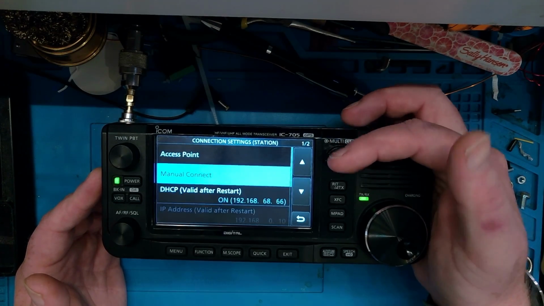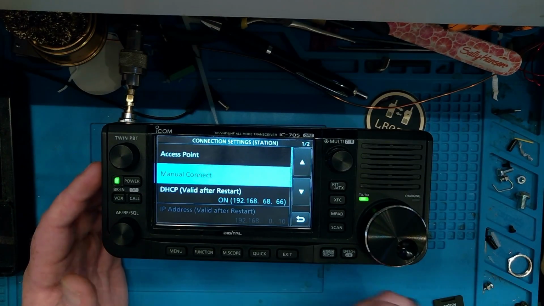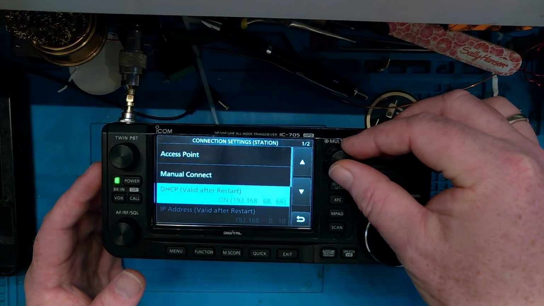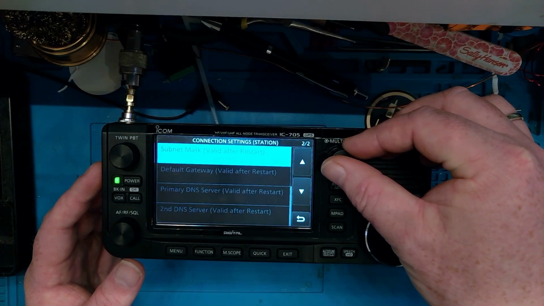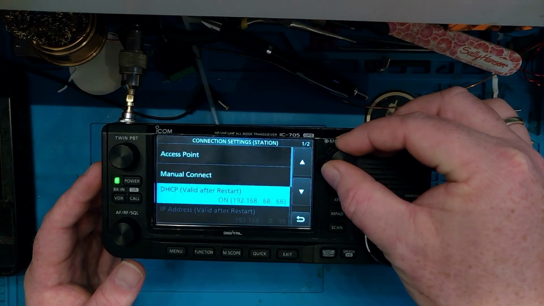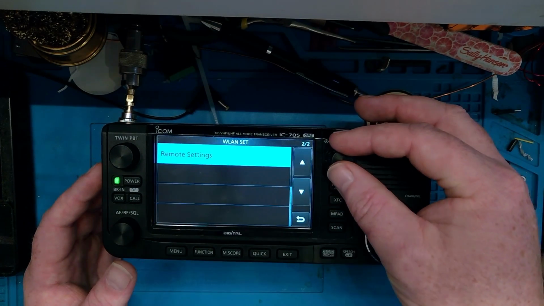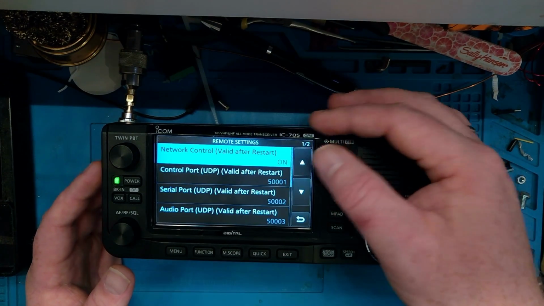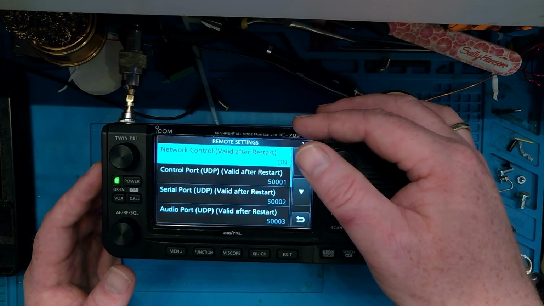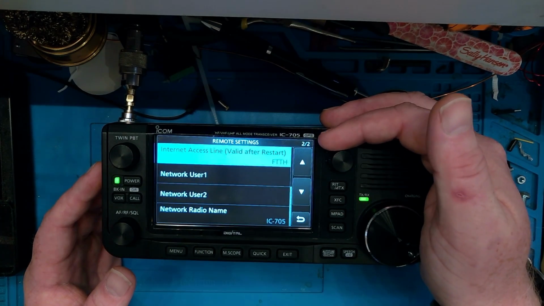Then we're going to check the connection settings here. We got an IP address here. We've got to remember that. That's 192.168.68.66. There are a couple of different settings you don't need to mess around with. So we scroll further down to the remote settings here. First of all, you've got to make sure that the network control is on. Leave these ports as they are.